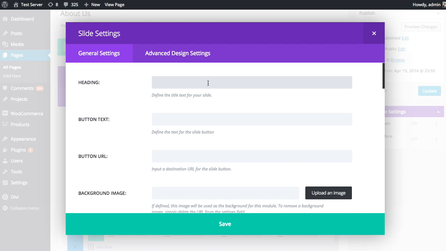First is the heading. This is the title of the slide. It appears in large text above the content text and the button. So I'm just going to call it slide number 1. And so yeah, slides also support buttons. If you don't put any button text or button URL here, then there just won't be a button in your slide, which is also fine. But if you'd like to use a button, you can input button text here. So I'll just say click here, and then you can also input a button URL.